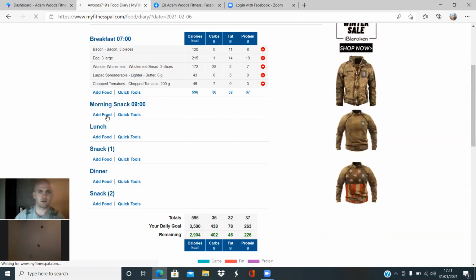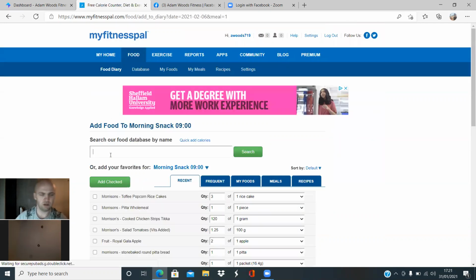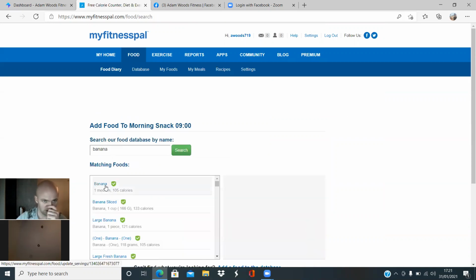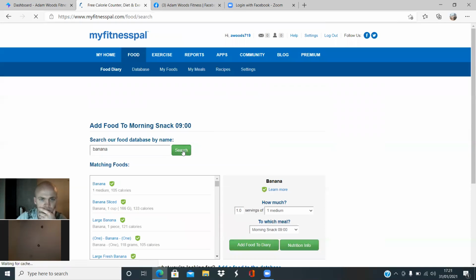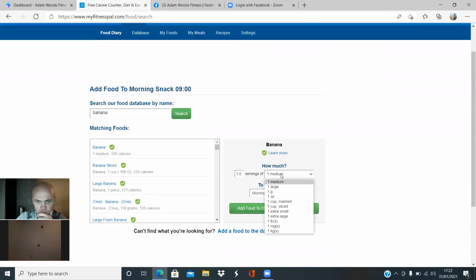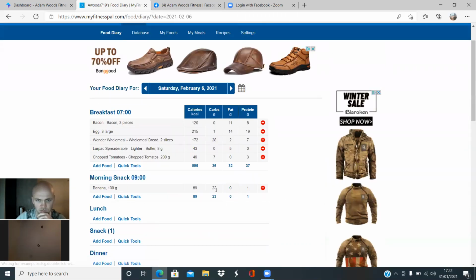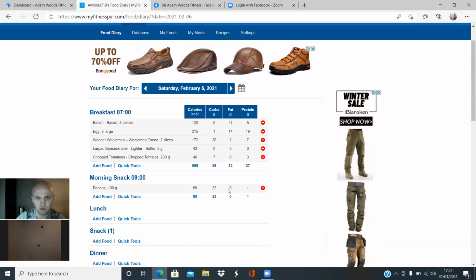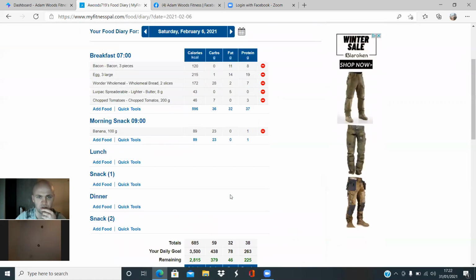So morning snack, I still don't like using a medium banana. What I tend to do is take the skin off, weigh one, and then say they're all going to be that size. I think they're usually about 100 gram. Yeah, I usually weigh one, but for what they are, there are a few carbs, hardly any protein, no fat. It's not really going to make too much difference.